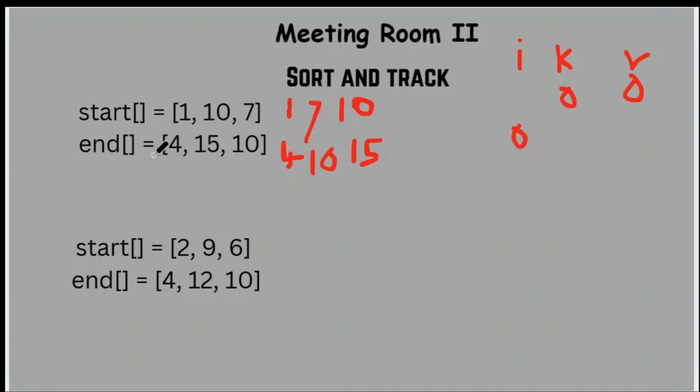Now you have to check whether start of K is less than end of I. If it is less, you have to increment K. Here 1 is less than 4, so you have to increment K. So K will be 1. Then you have to check again. Now 7 is greater than 4, so you don't need to increment anymore. And rooms is K minus I. K minus I gives the total number of rooms. So now the rooms will be changed to 1.